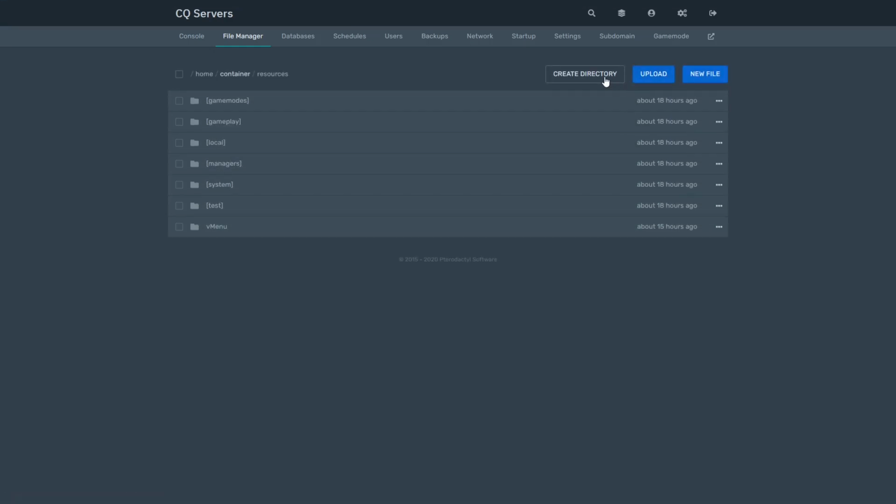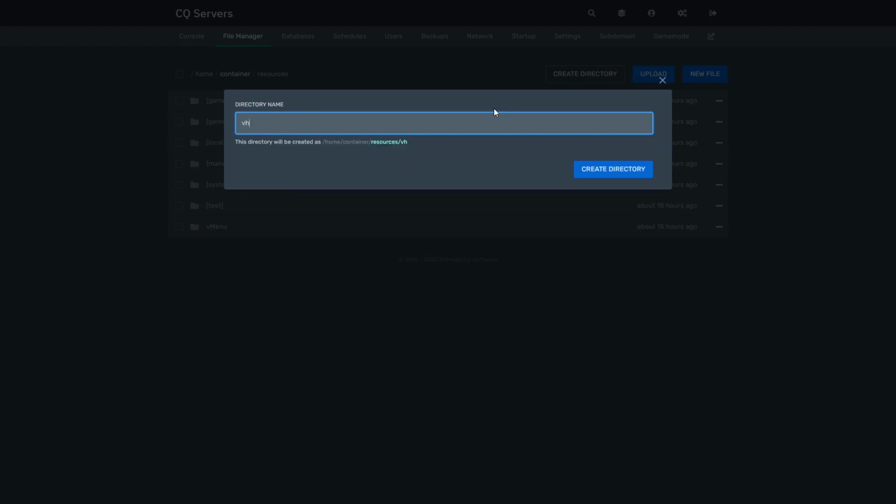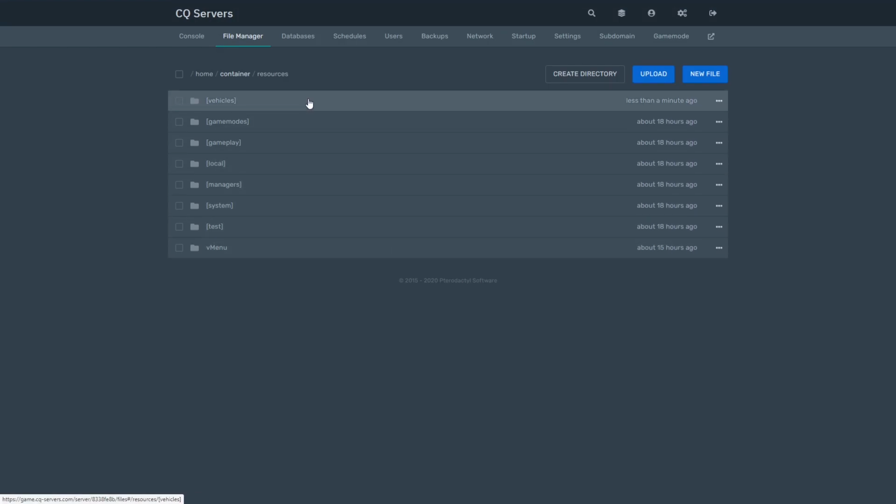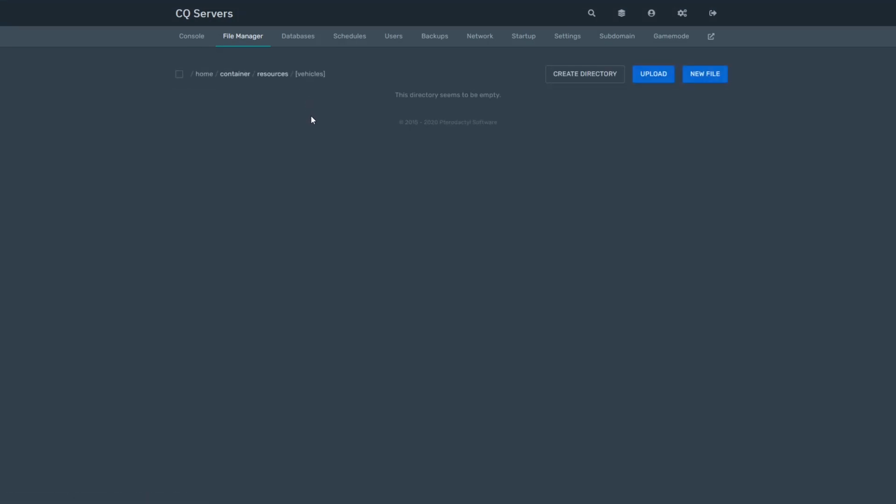I'm now going to create a new directory and we're going to call it Vehicles. Make sure you put these on the end. I'm going to press Create Directory. We're then going to go into our Vehicles folder, and this is where we're going to be adding our vehicle resources.